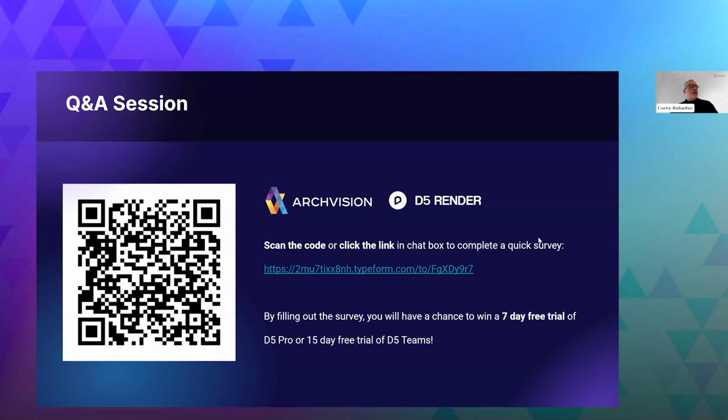Okay, here's another one. Does D5 support USD file format? If not, is it on the roadmap? USD. Yep, USD. Not that I'm aware of. I'll have to get back to you. I know that we are looking into potentially implementing OBJs, but I'm not too sure about USD.